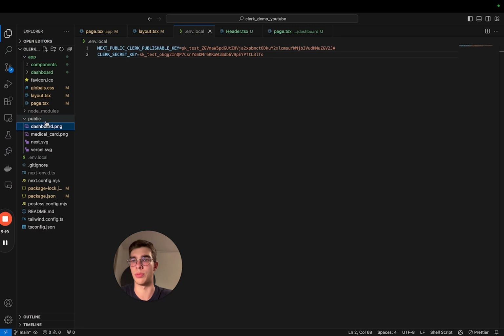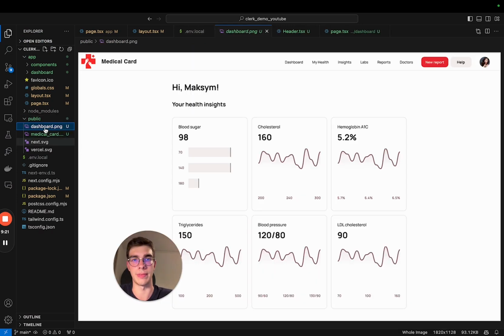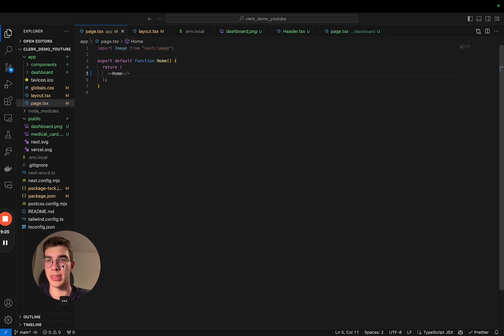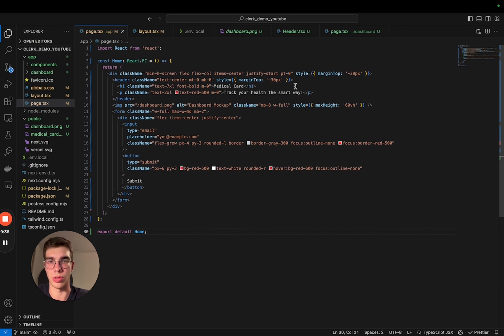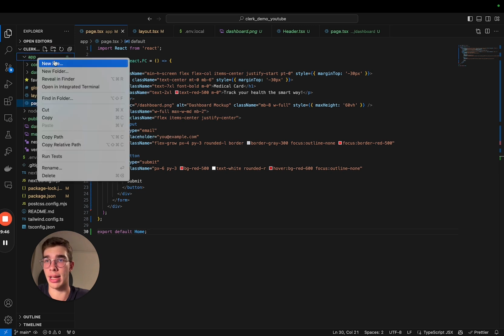I will also just put inside public some images that I want to use, and let's actually finally customize the page. I will copy and paste code from my existing app, but here you can use basically whatever you want. Here it has nothing to do with Clerk. And right now, what we are lacking, let's actually go and create sign in, sign up pages.